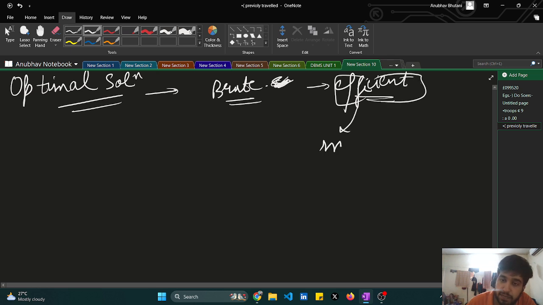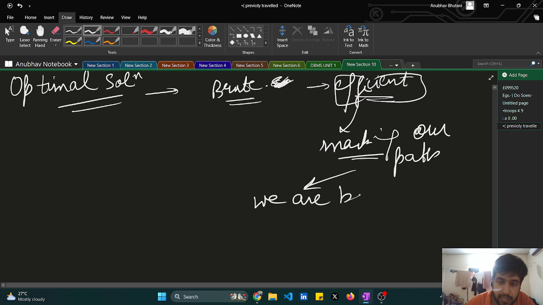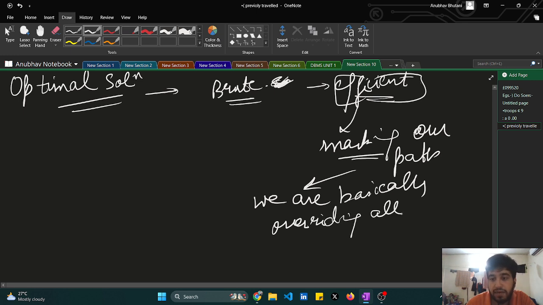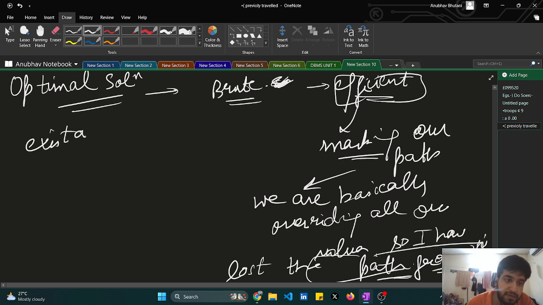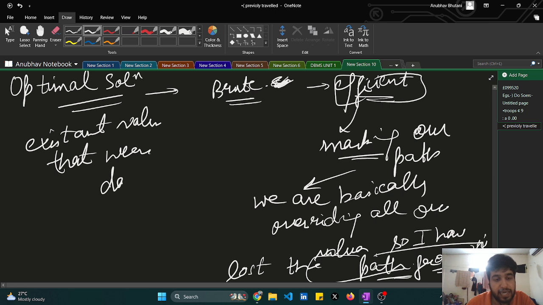Because as we are marking our path, we are basically overriding all our values. So I have lost the path from which I came, because I have lost the existing values that were there in the linked list. So my data is lost. So I can't go with that approach.